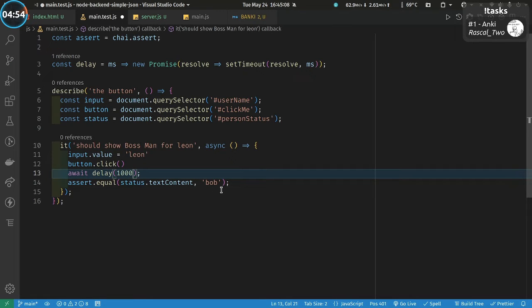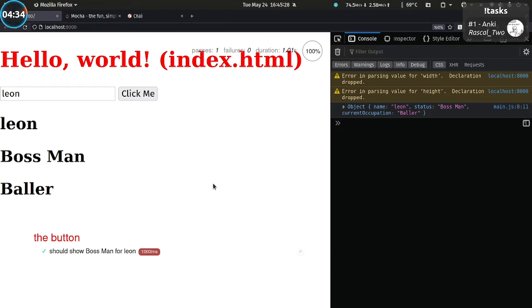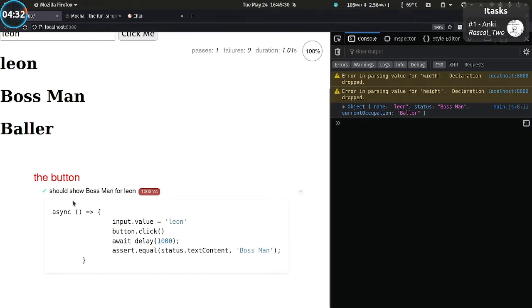By the way, none of this is good code. This is just working code. Because you shouldn't rely on set timeouts and delays to make sure things happen unless you're literally testing a delay. But we're just going to write it this way for now. So we're not checking for Bob. We're checking for boss man. Now we do another refresh. And it looks successful. Green check.